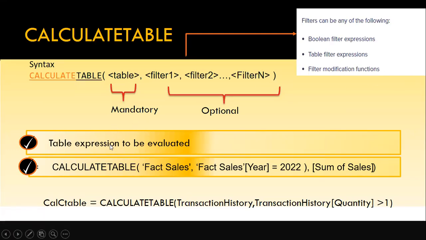Okay, Boolean filter expression, table filter, or filter modification functions, you can use them. So here the table, you need to specify the table that needs to be evaluated. What will happen is basically it will scan the table based on the condition that you give it. In CALCULATETABLE, the first argument is, as the name suggests, the table. The CALCULATETABLE function also returns a table.